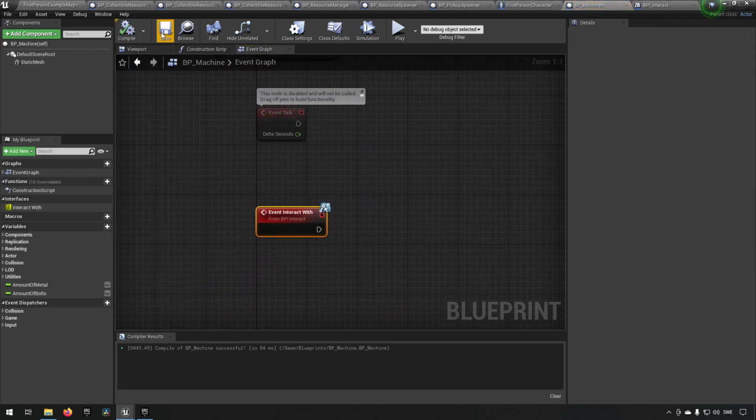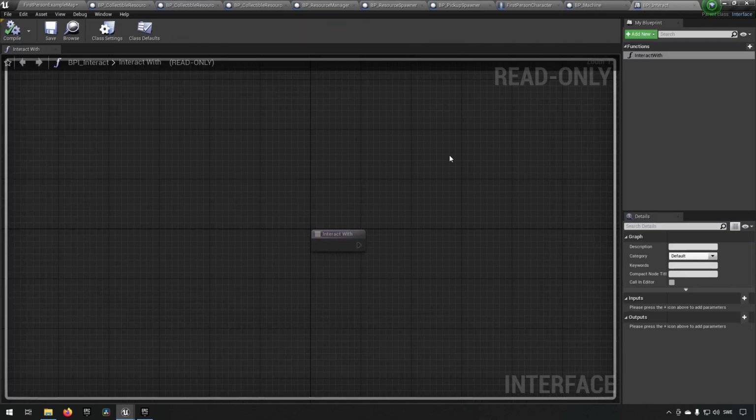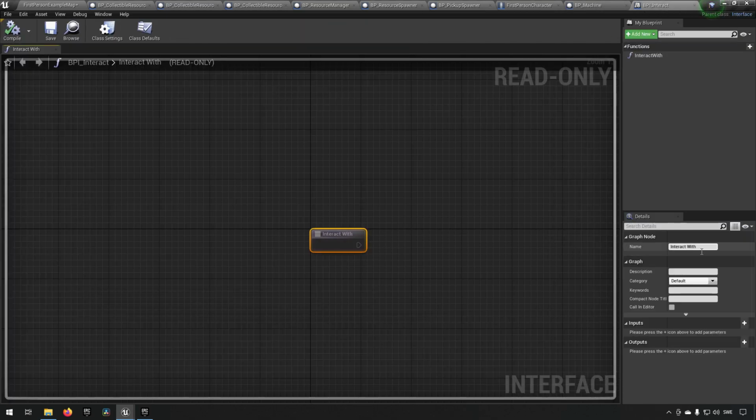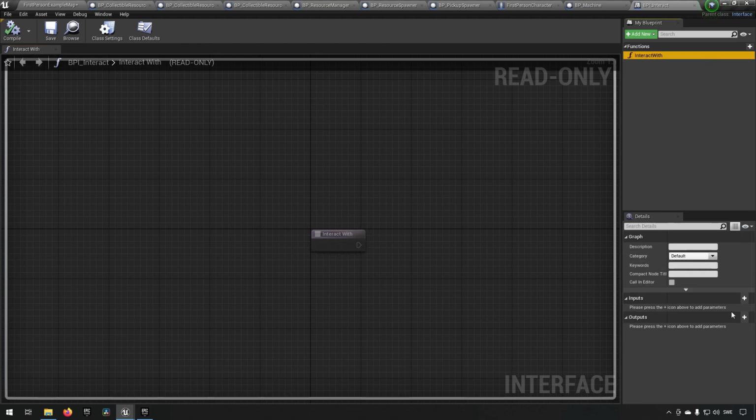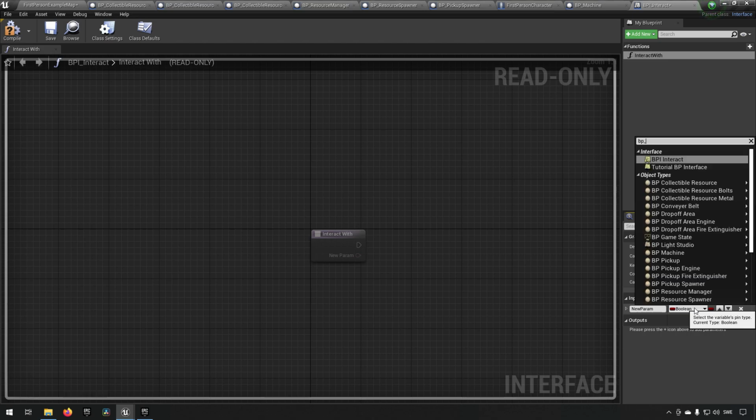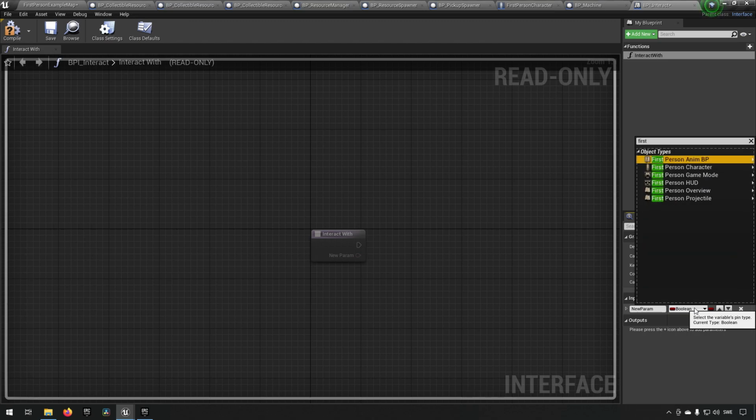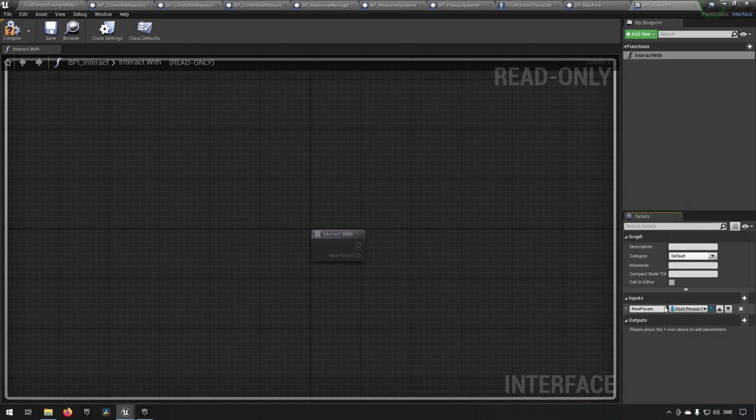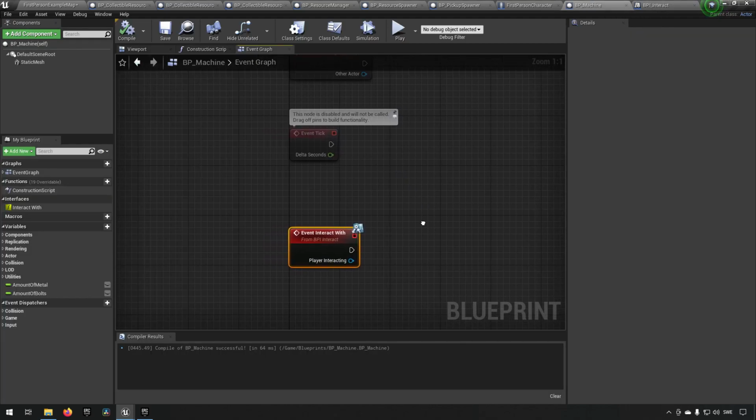And what we want to do here is we want to have a reference to whoever is interacting with us. So we'll add that to the interface. There we go, and input first person character reference. Says player interacting, so it's very descriptive. Go back to the interface again.